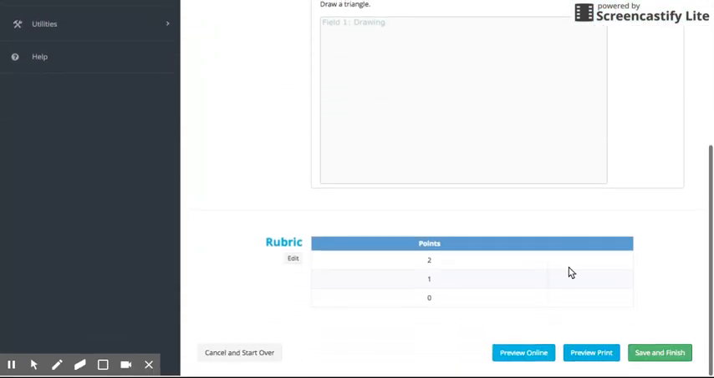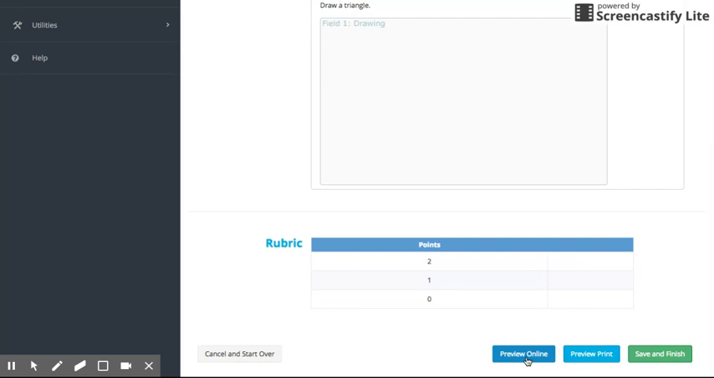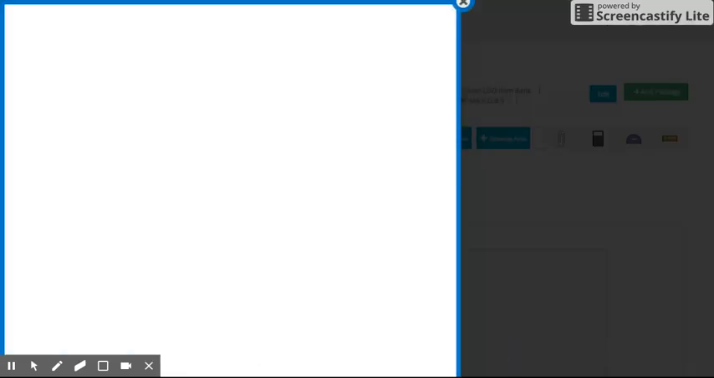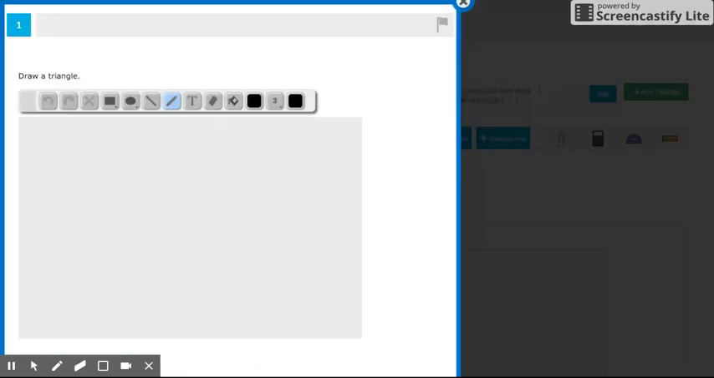It's especially important that you preview these type of questions online because they are so specific, and it will give you an idea of what it's going to look like for the kids. So here is the toolbar your students will receive. So the direction is here, draw a triangle. And then they are presented with the drawing bar. It does start them out with the tool that they can use. It does default to black as well.